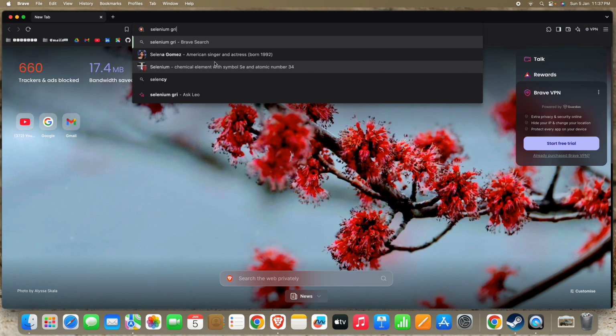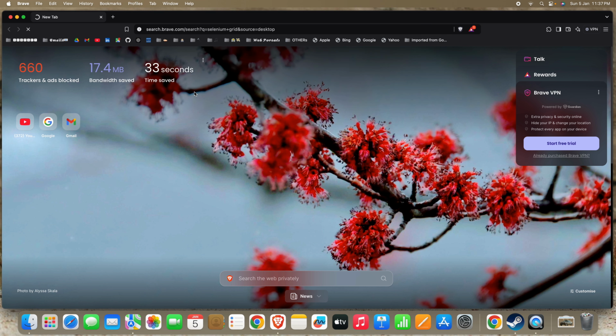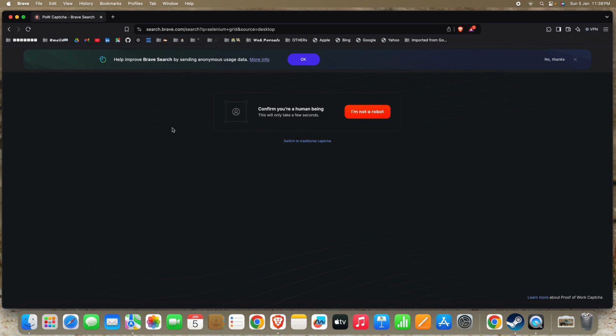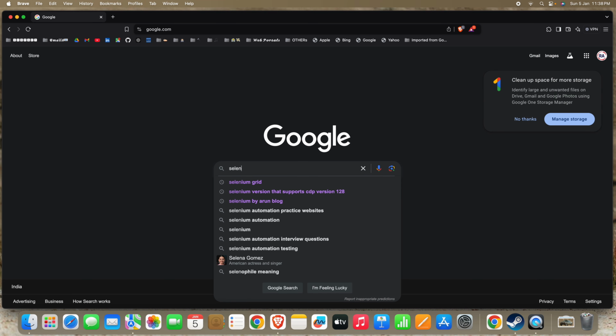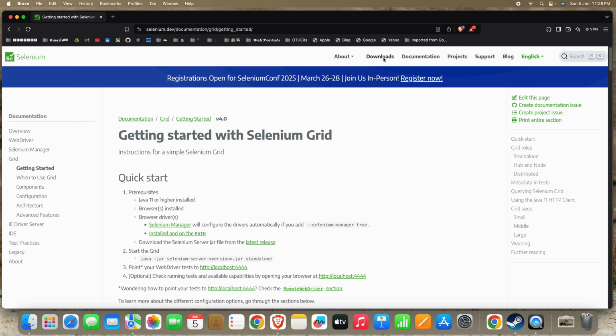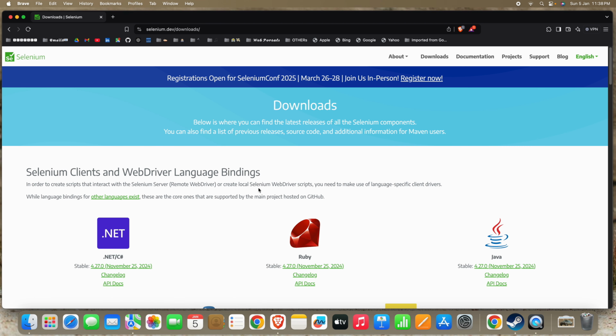For Selenium Grid, we will search for it, and we need to download a jar file to run Grid over this machine. So let me just go to Google first and then see. Selenium Grid, right? So this is the official website for Grid. I'll go to this link. We'll go to downloads and see how we can get this done.